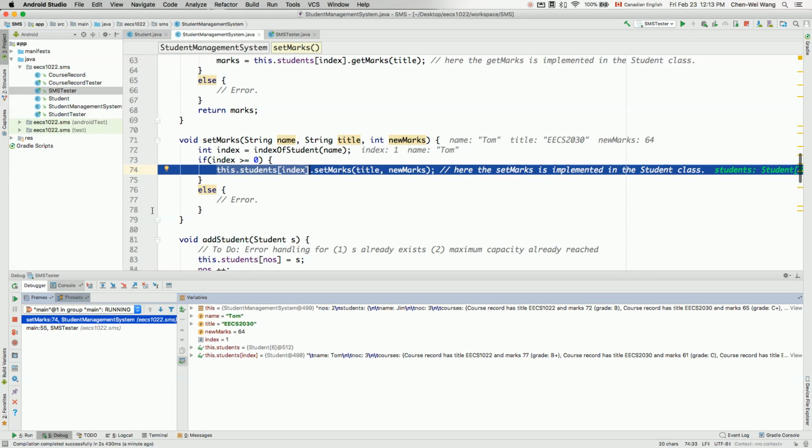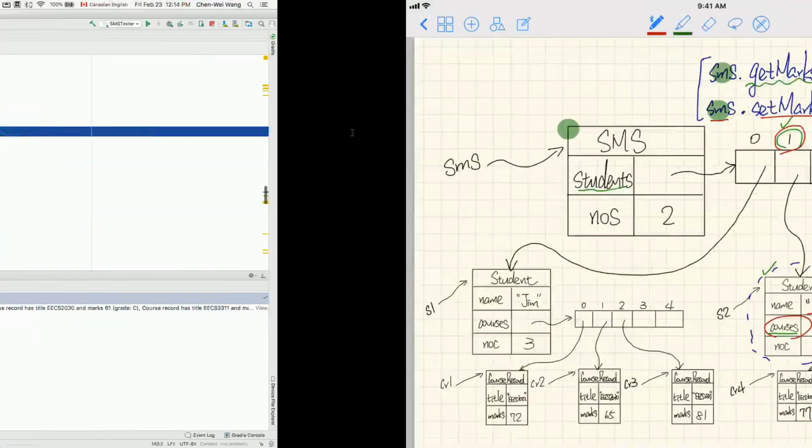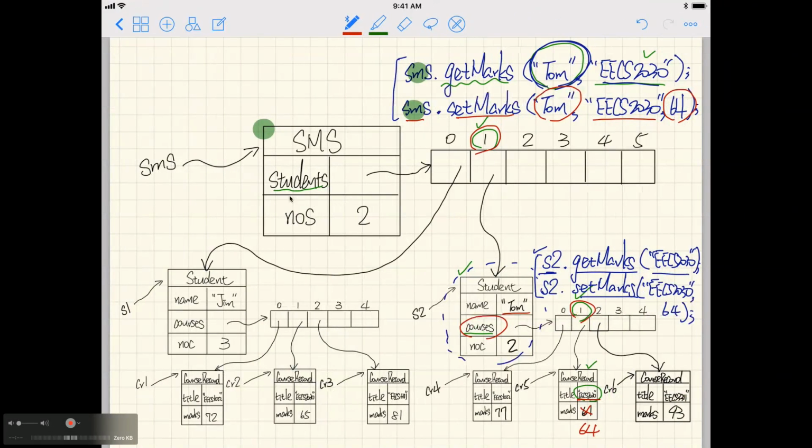If we step into again, you can see that we switch the context from StudentManagementSystem into the Student class. Now we are in the Student class, in setMarks. What's the index over here when we say index of course, what's the title? 2030. Because we are already at index 1 for the students array, we are at this object over here, and now we're calling the setMarks method for that. For setMarks, you will calculate the index of the course called EECS 2030.